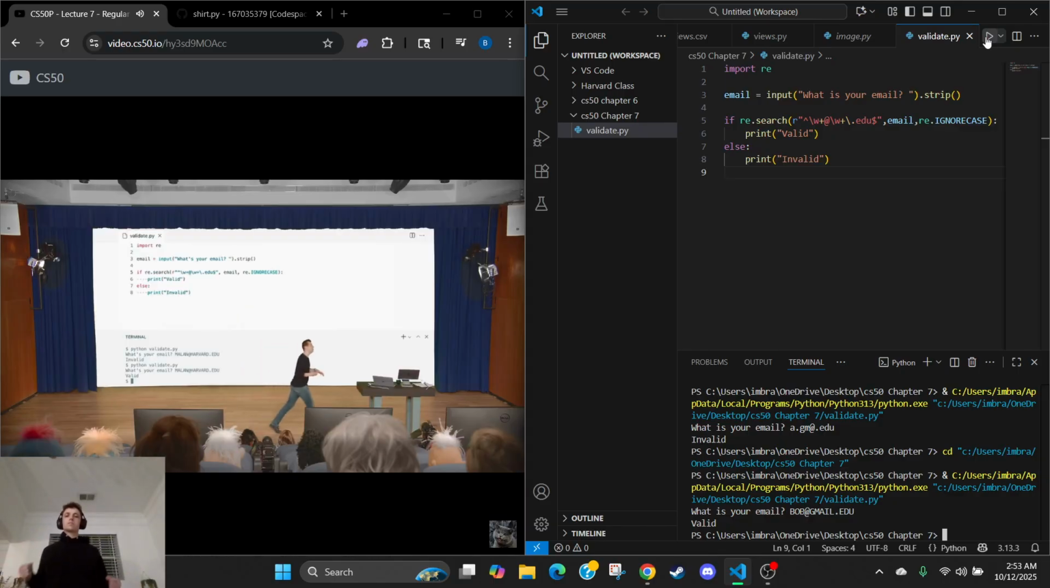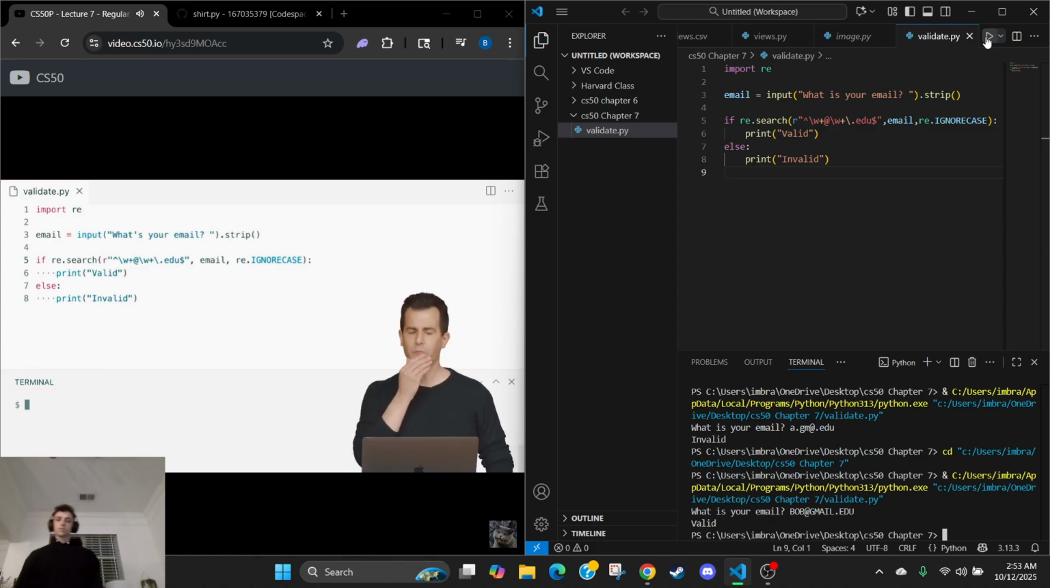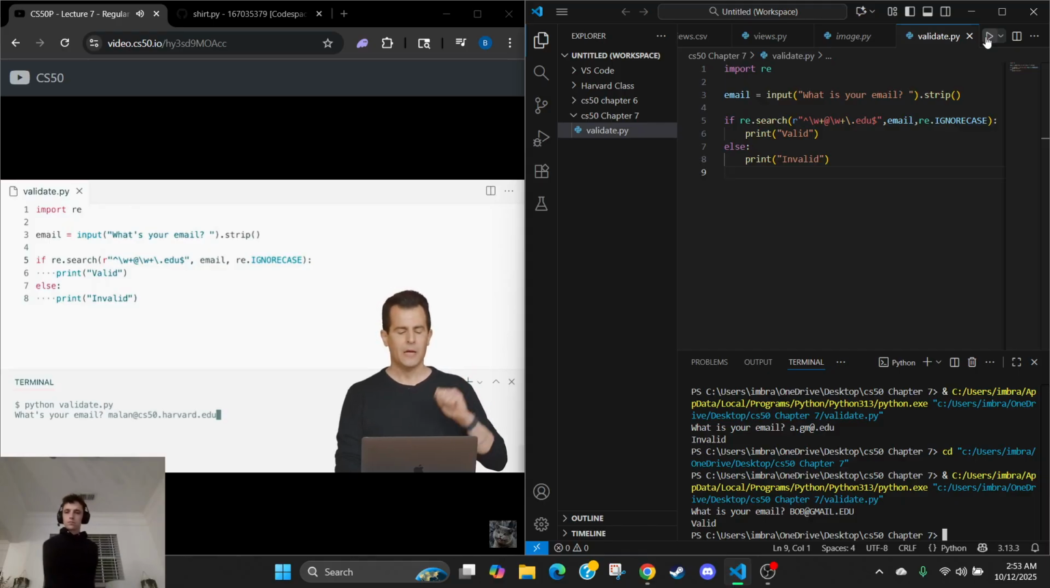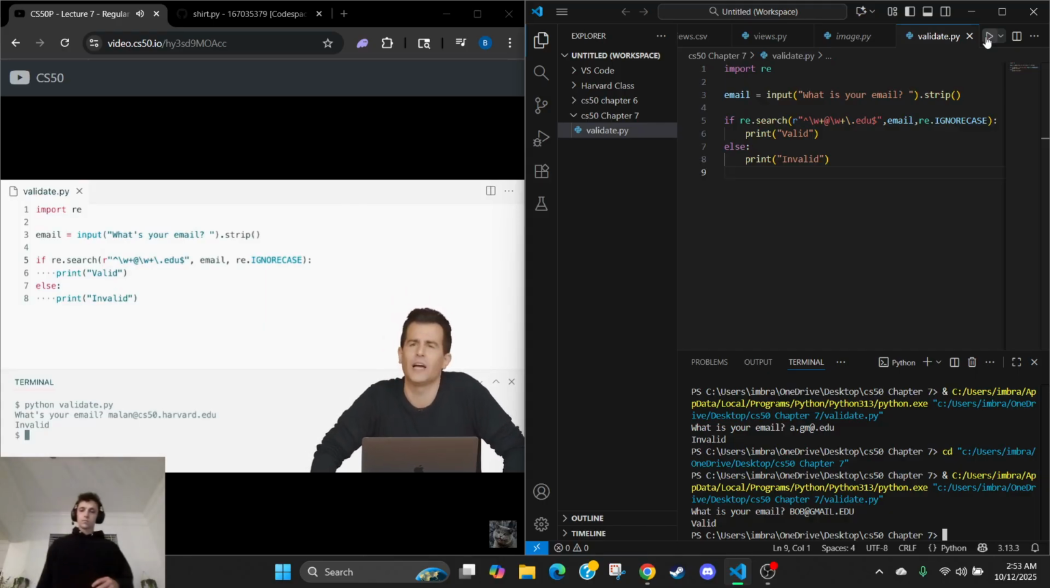All right, well, let me propose that we try to solve one other problem here, whereby if I go into the same version as before, which is now ignoring case, but I type in one of my other email addresses. Let me go ahead and run python validate.py, and this time let me type in not malan@harvard.edu, which I use primarily, but another email address of mine, malan@cs50.harvard.edu, which forwards to the same. Let me go ahead and hit enter now, and invalid. Even though I'm pretty sure that is, in fact, my email address.